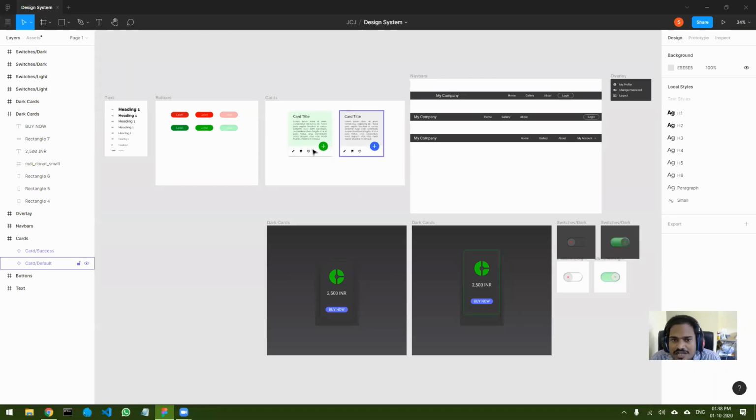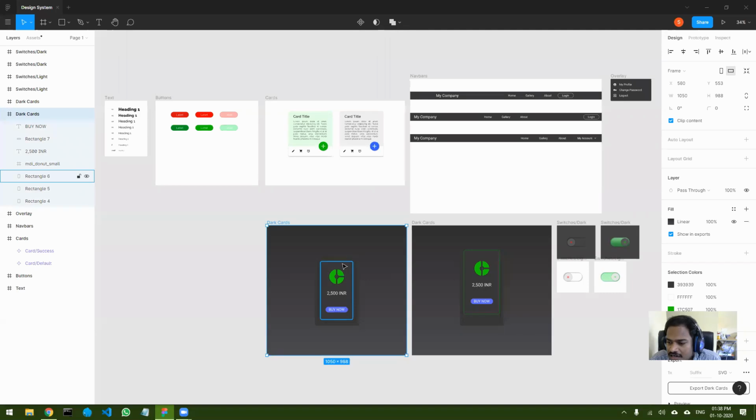So let's first design this particular component, that is this one down here. We are going to design this dark card. So let's see how to do this.